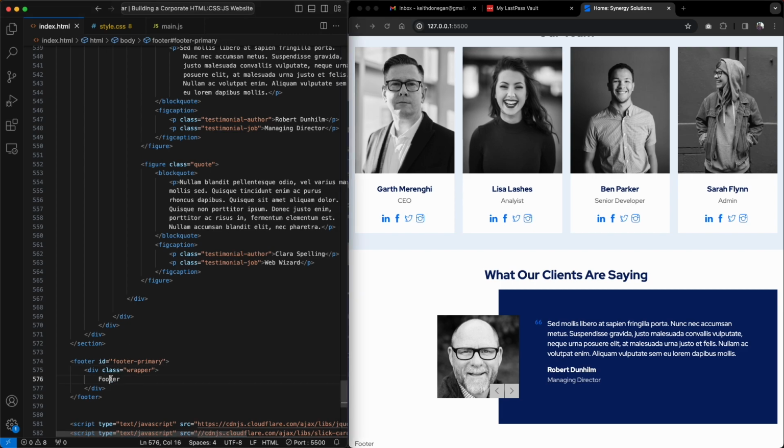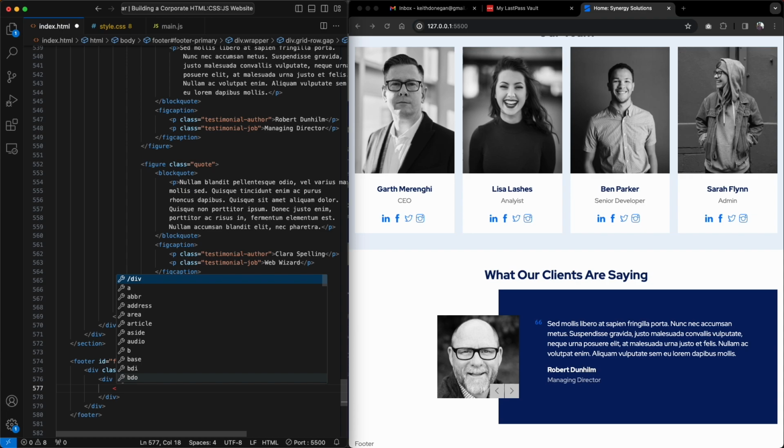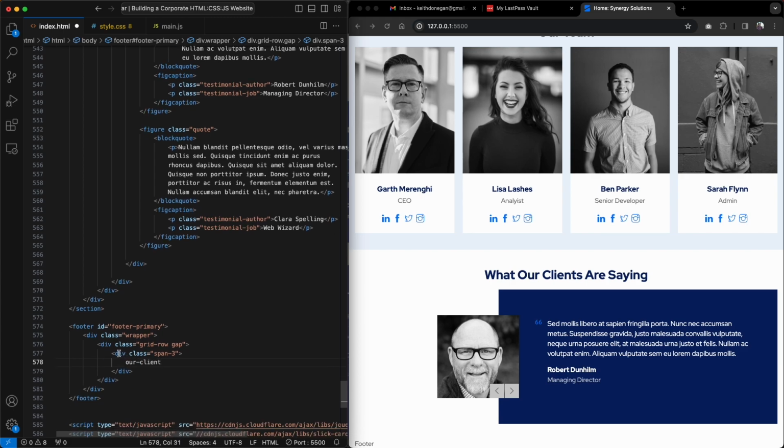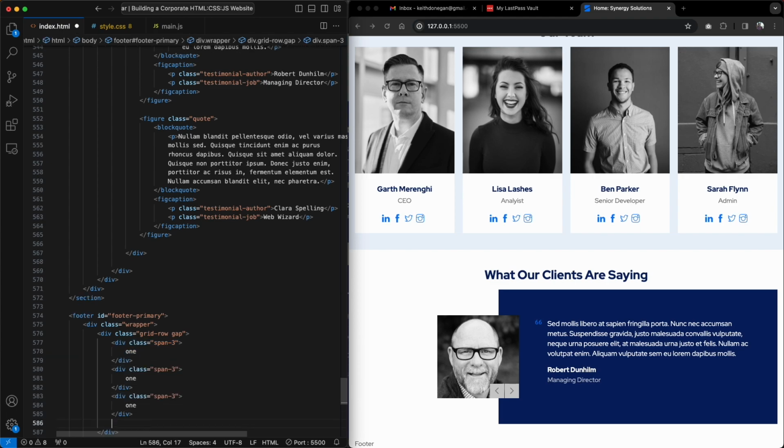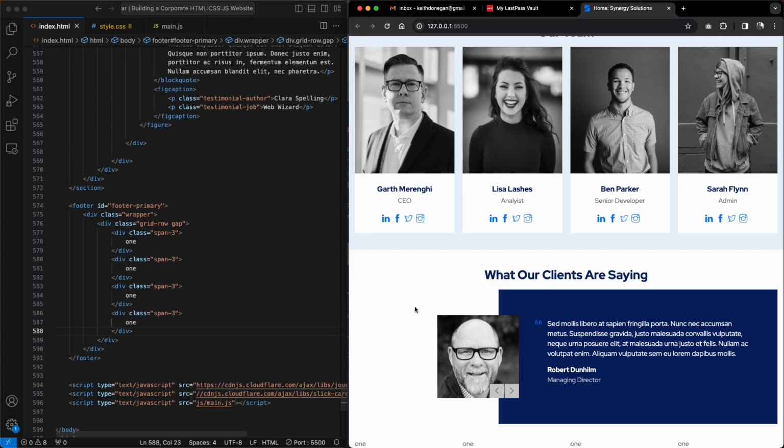And now I'm going to create the grid section. So we'll say div class is grid row. And of course, we're going to give it a gap here to separate the 4 different columns. And as we have 4 columns, we need to give a span3 class to each of those columns. So I'm going to copy these here and paste them so we have 4 columns now. Okay, fantastic.